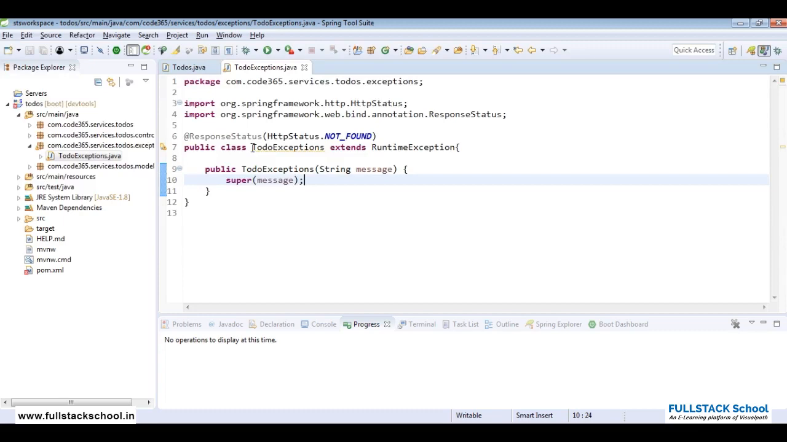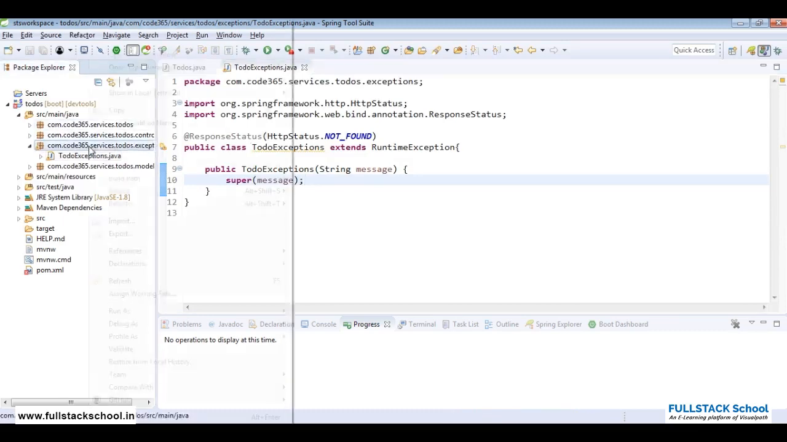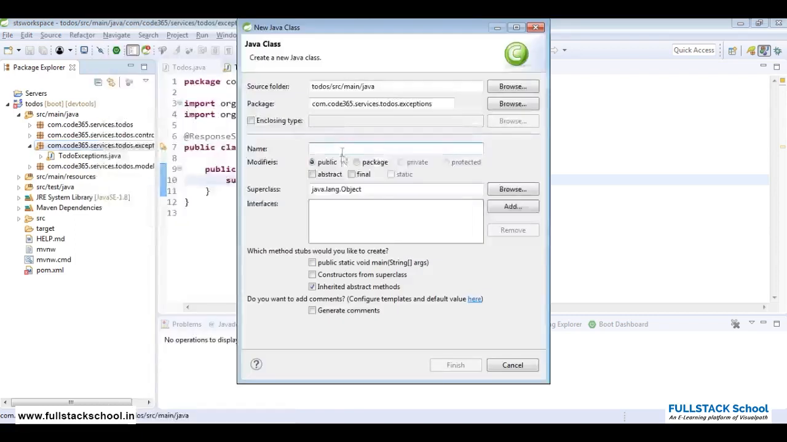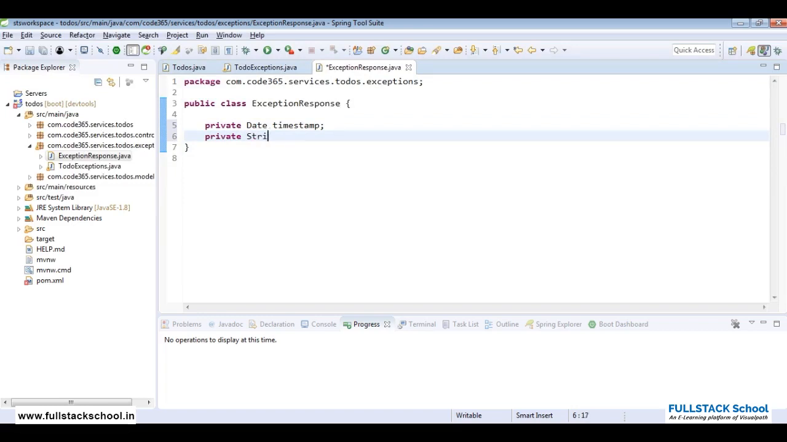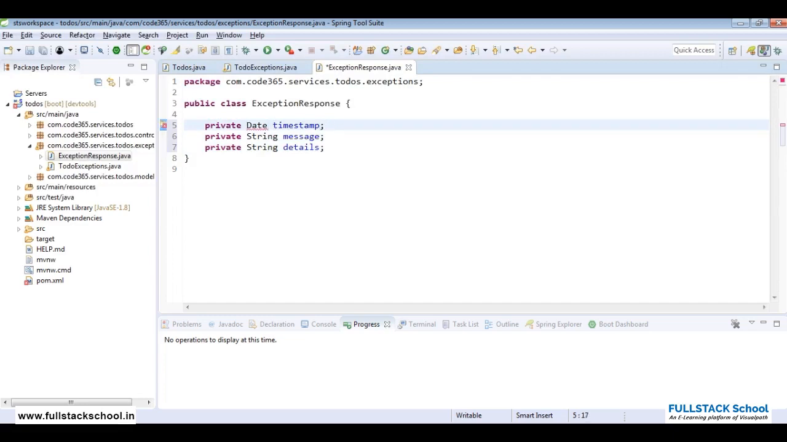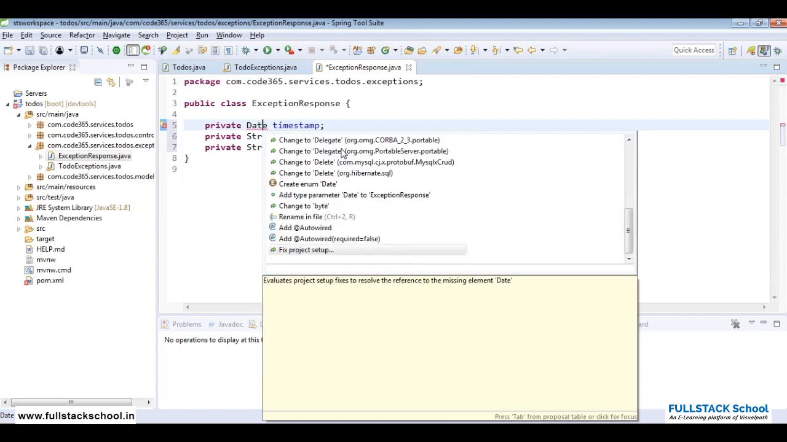Likewise, I need to create one more class. What response will I be sending? The format of giving the error to the user. For that I say ExceptionResponse, and these are the following fields I'll be sending to the client to understand what mistake has happened. So I say private Date timestamp, private String message, and private String details.